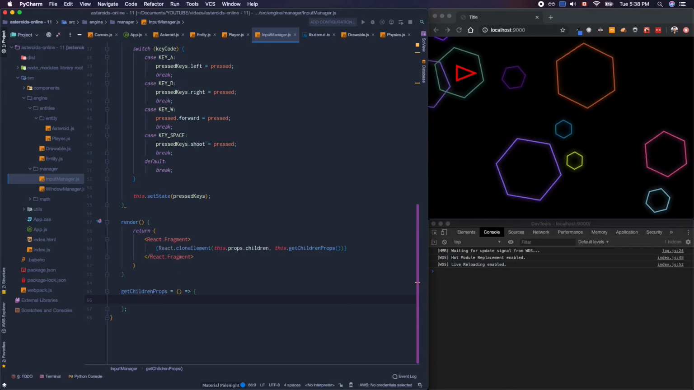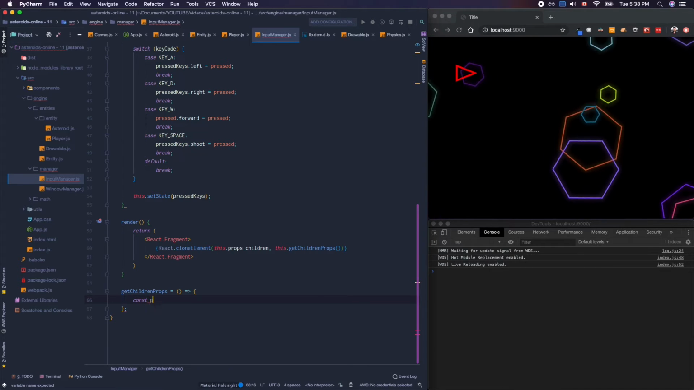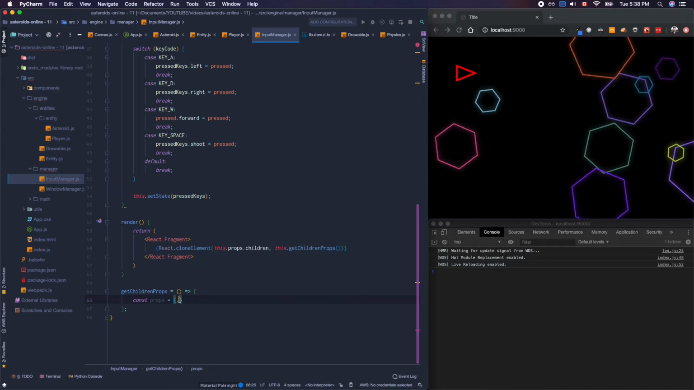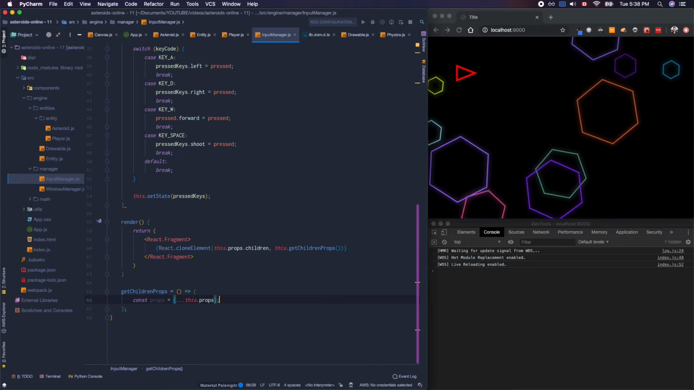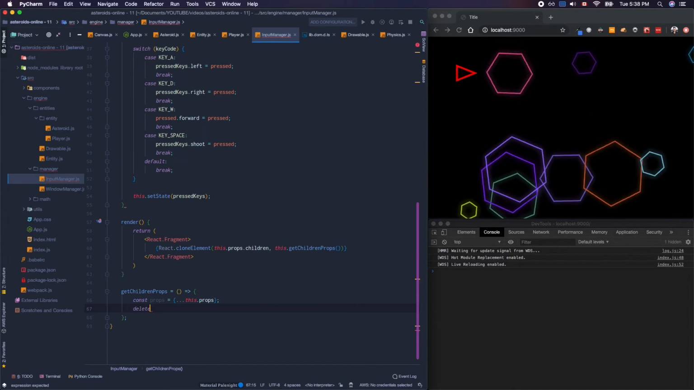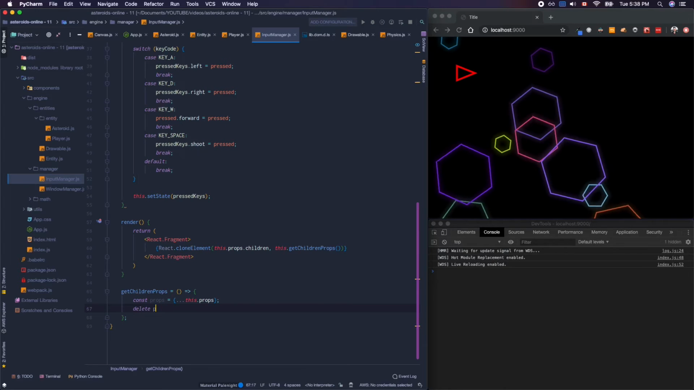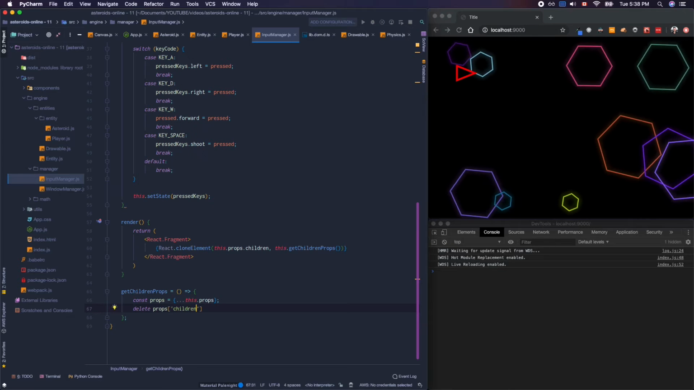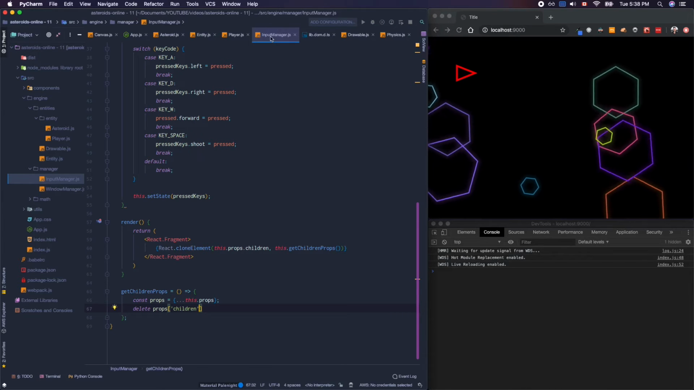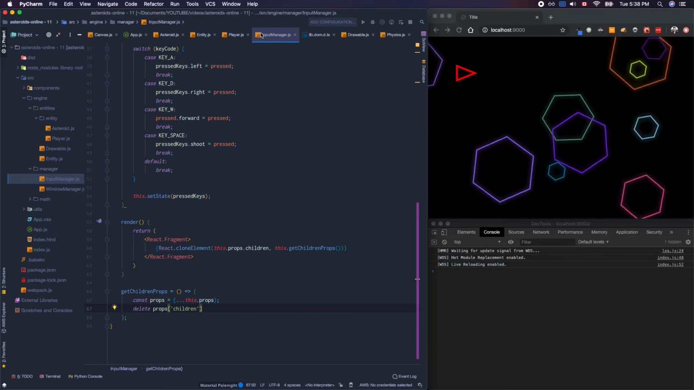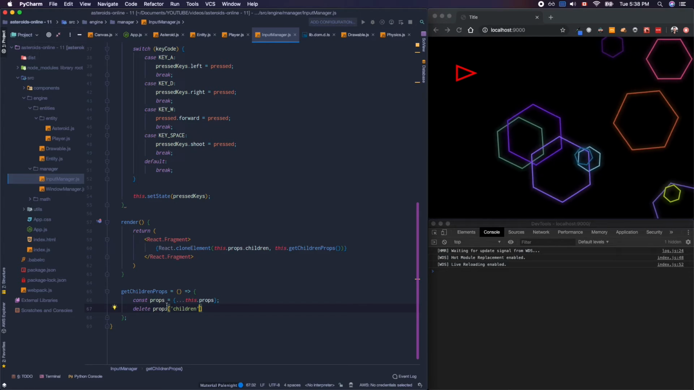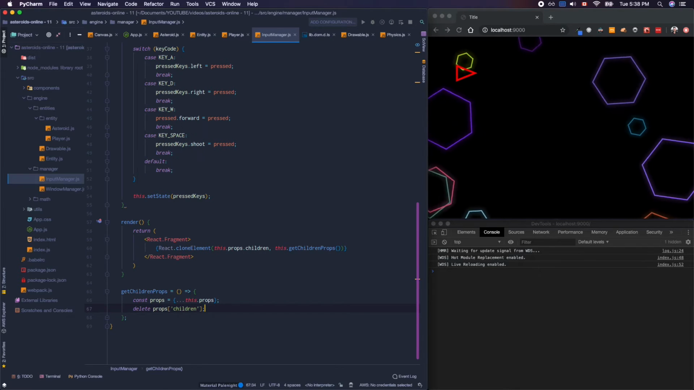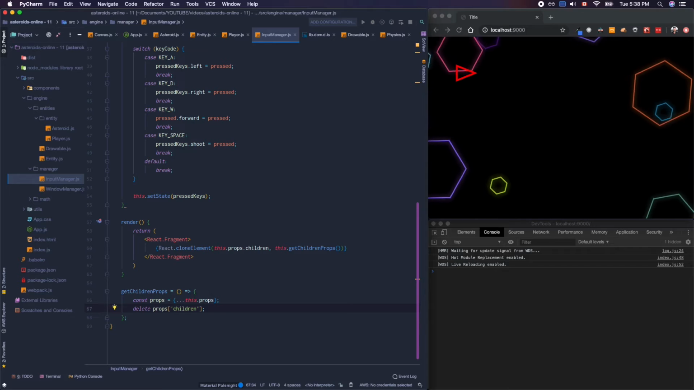So then what we're going to do is get our current props, so anything that's currently being passed down to the input manager. Then we're going to delete props.children because we don't want to duplicate the children. If we have something wrapped around the input manager, it's got input manager as children. We don't want that to get passed down here because we don't need to actually render that.